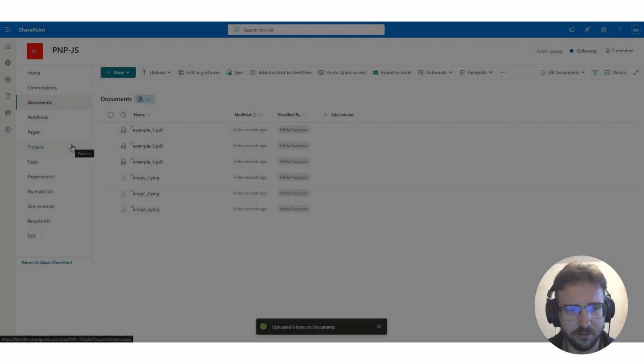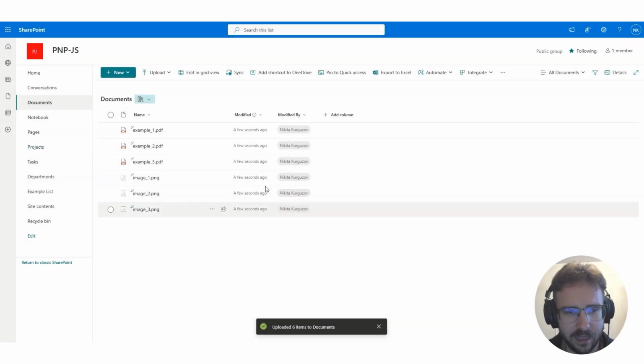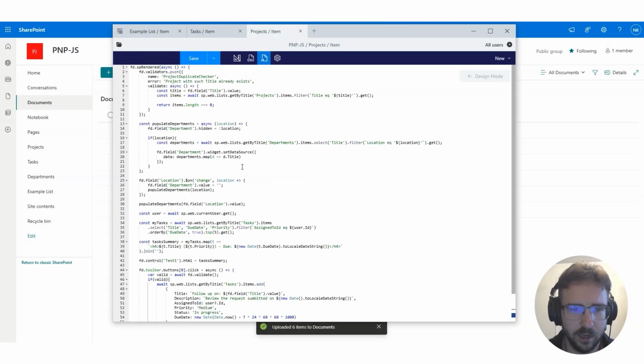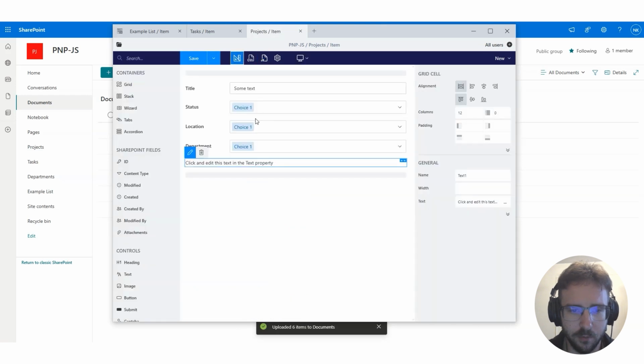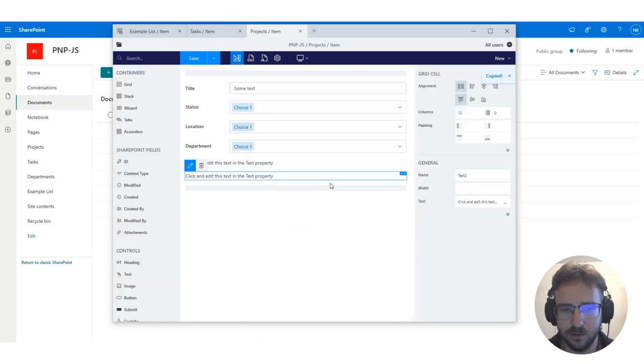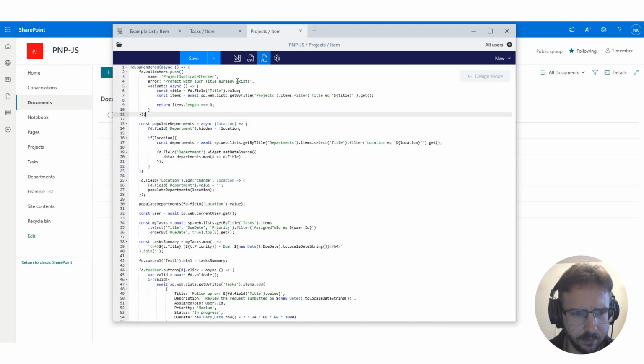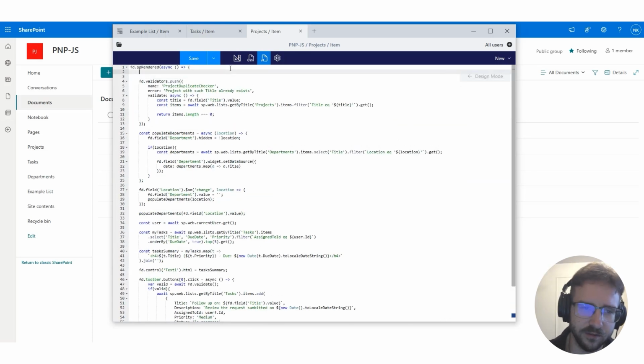Okay, so I uploaded a few items to documents and I want to make them visible as well. So I will copy our text control. We have text 1 and text 2. And I want to make related documents visible as well. So working with documents is very similar.